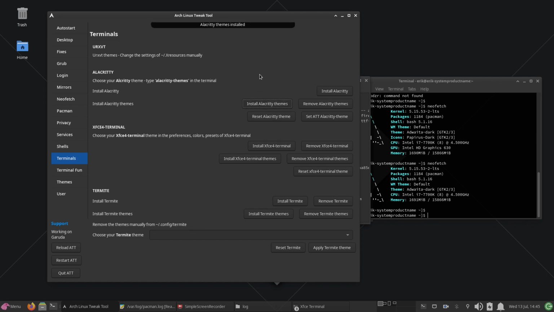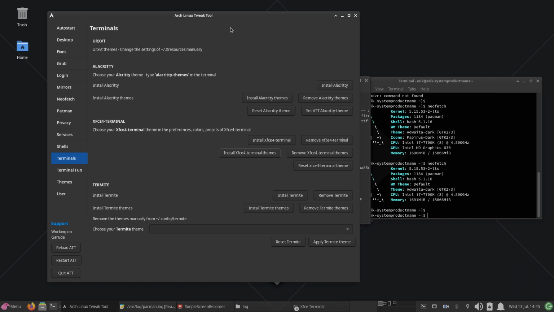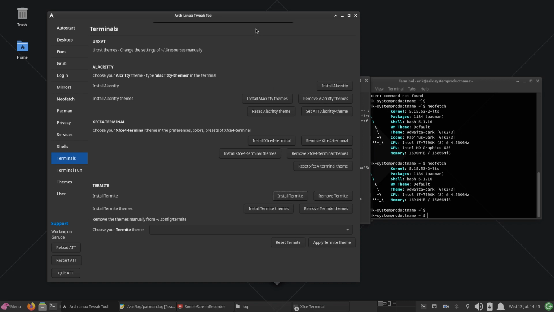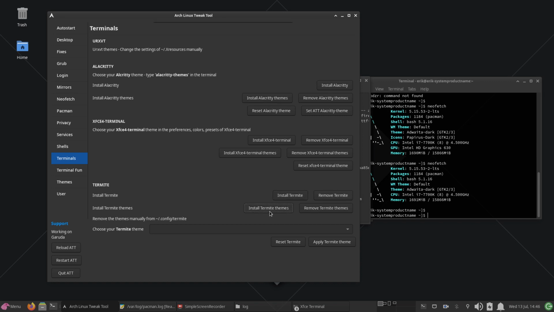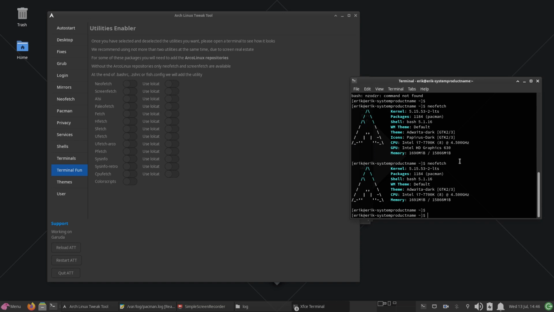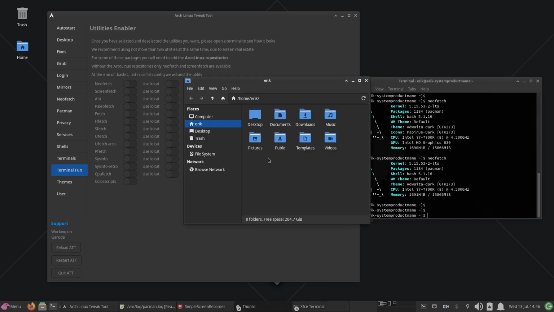And it says Alacritty themes installed. Not okay. That's no problem. This one as well, it should say it's not installed. Install termite: you need to activate ArcoLinux repos. That's what it should say up here as well. And then install termite. That's not okay either. All right, to do for the programming, we have a bashrc. Many Linux distributions have a bashrc.